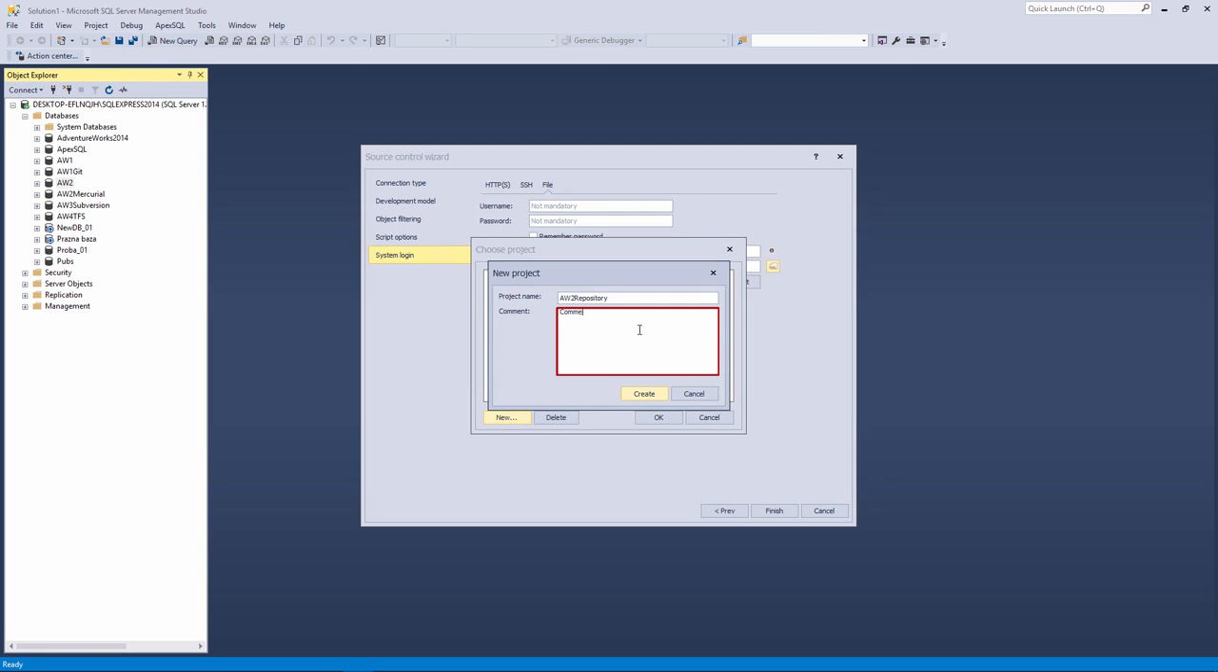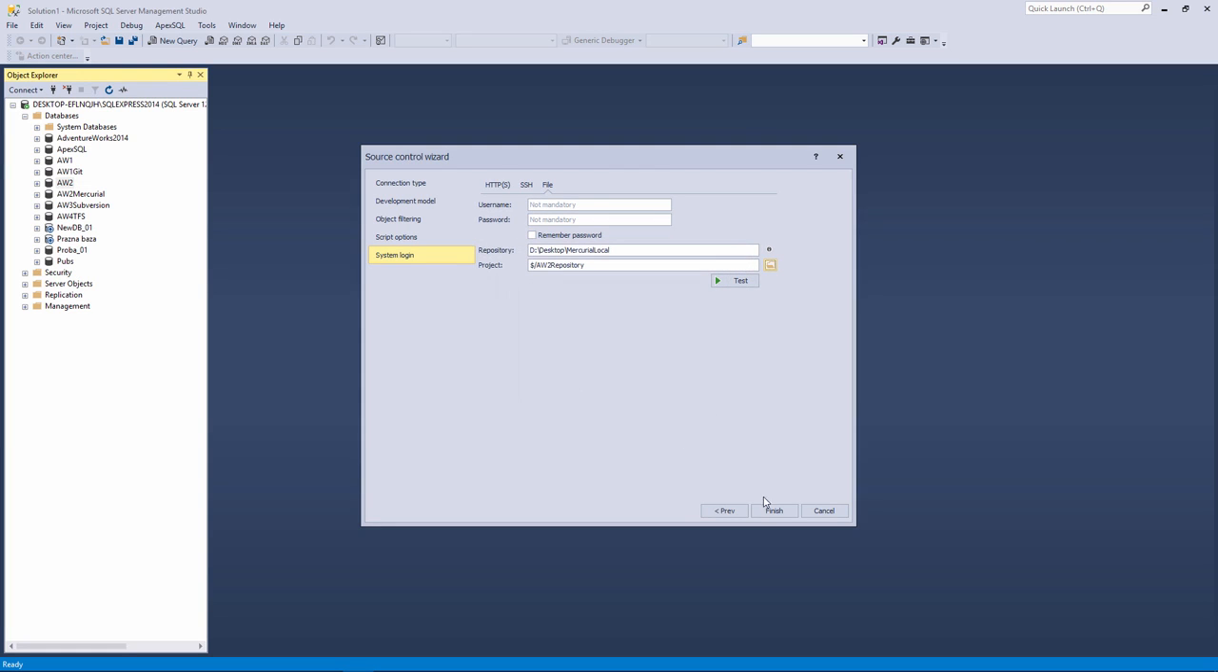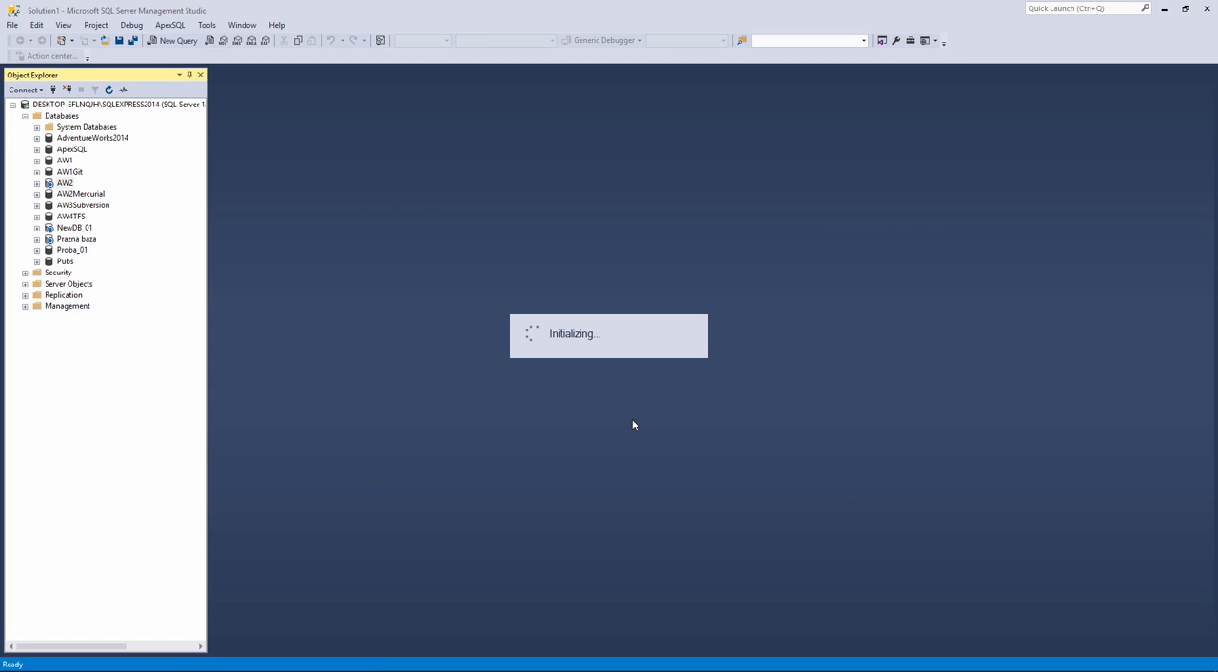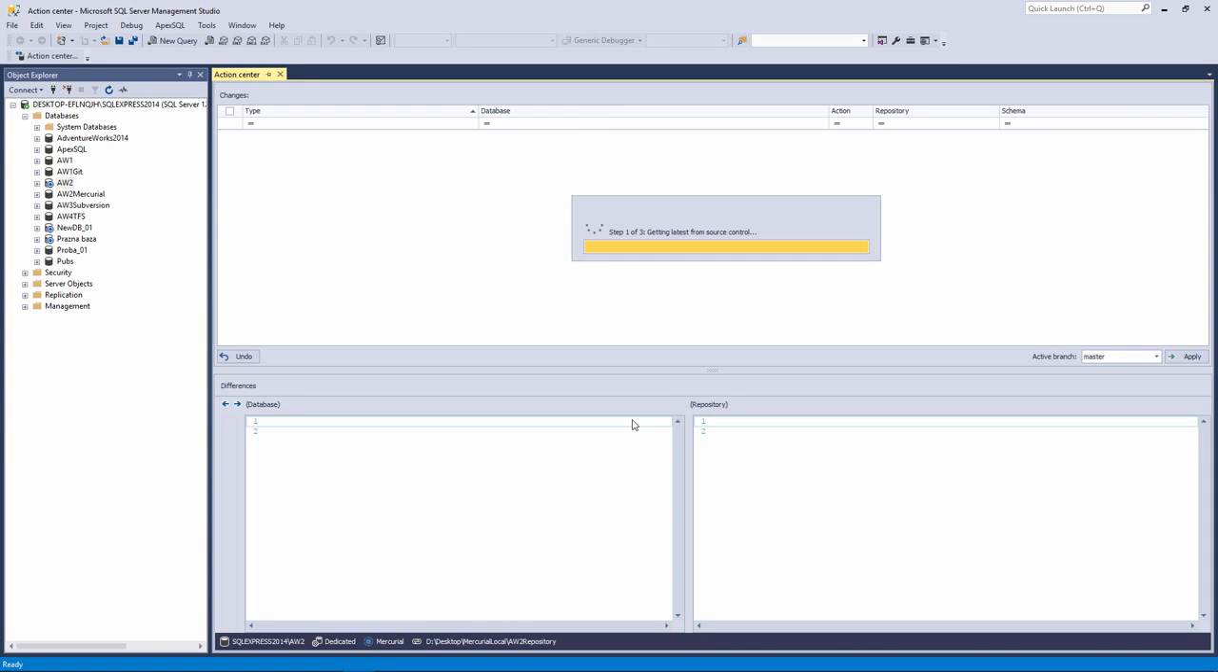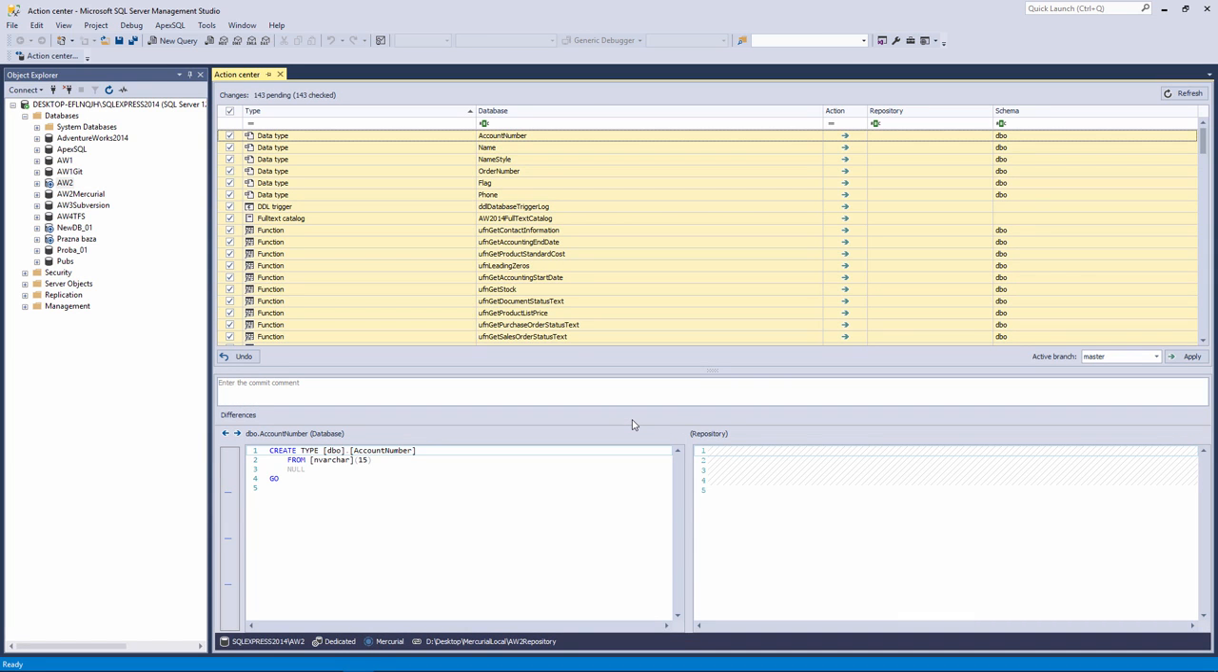So after you enter the comment and set everything else, click the Finish button to link the AW2 database to the AW2 repository. When the linking process is done, the Action Center tab will open, and you will have a database linked to a local Mercurial repository.